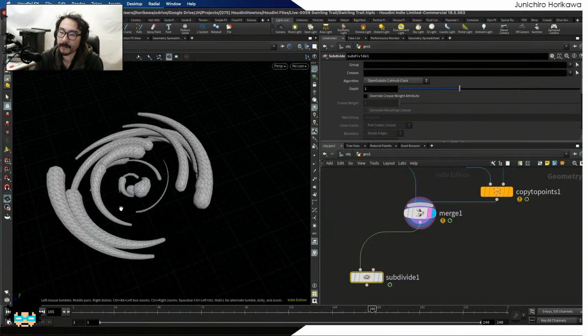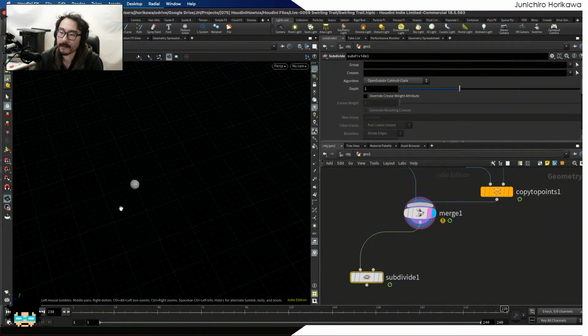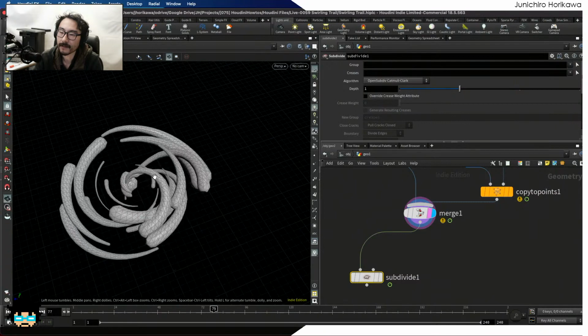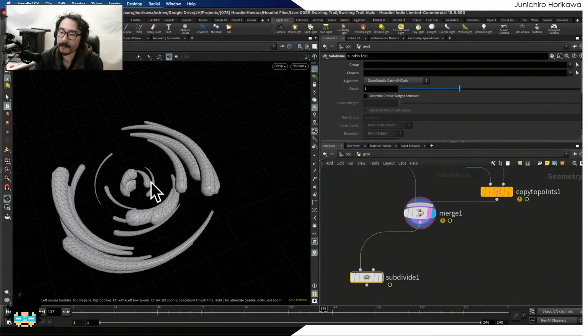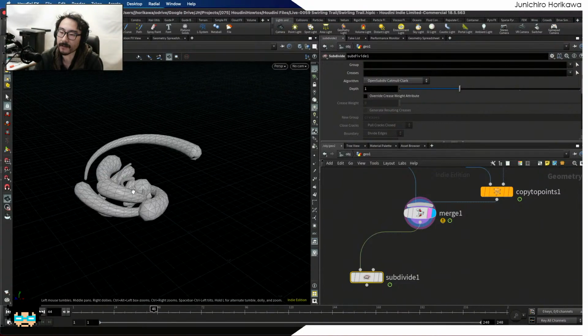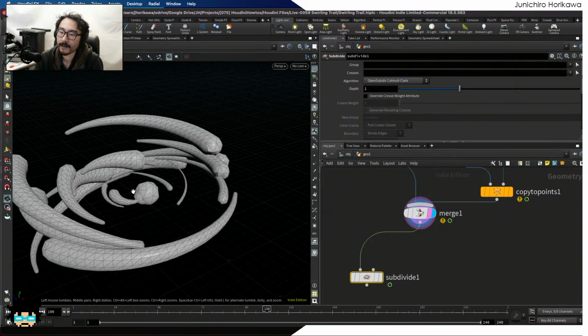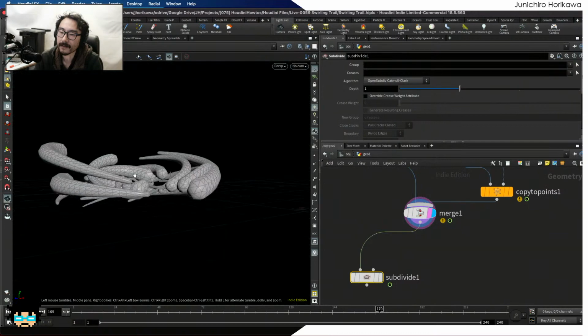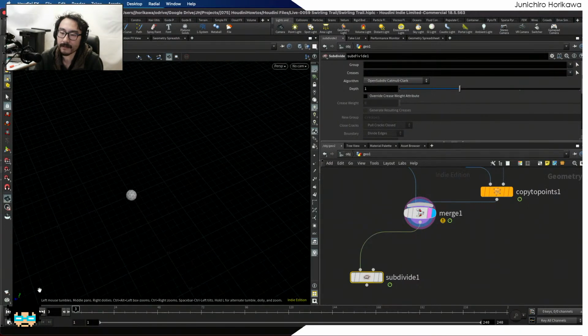Yeah, looking good. Starting from a single sphere, making a trail, going back to create a sphere again. Alright, starting to look good.